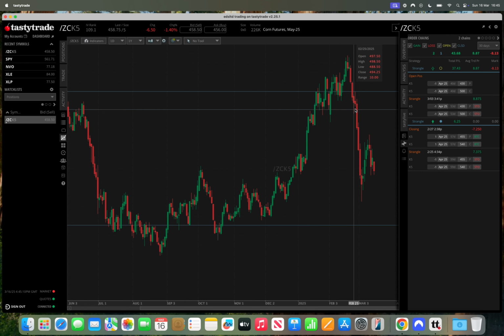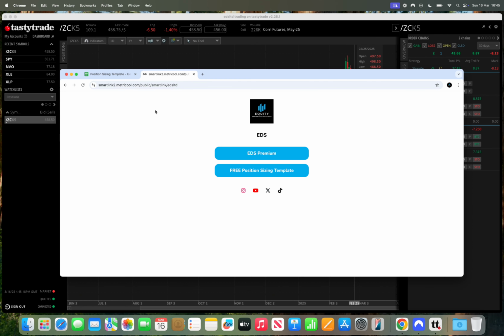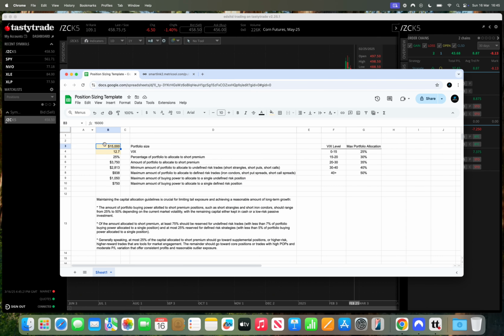So with that being said, you do need to keep your position sizing in check, keep your buying power requirements in check. I'm just going to very quickly go over the position sizing template that we have. The link is in the description. You just enter in the size of your portfolio at the top. You enter in the VIX level, and then everything is going to be calculated for you automatically.